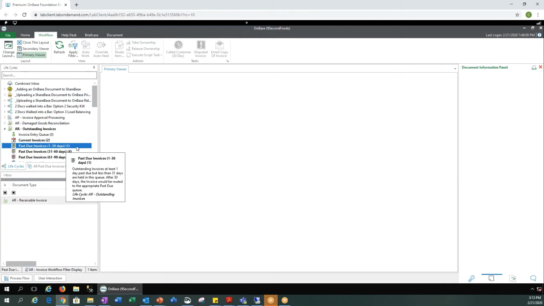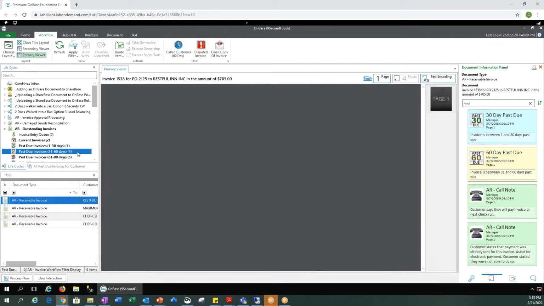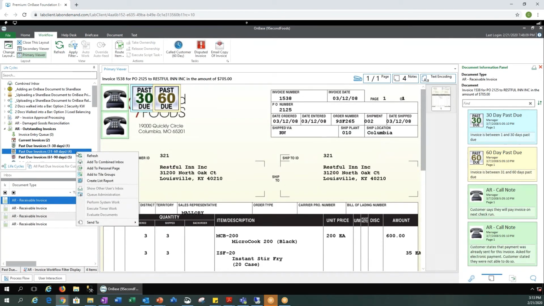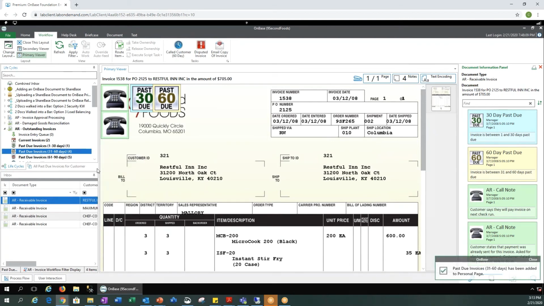Another thing I wanted to show, like I mentioned earlier, is our home screen. We can set that home screen up to be a personal page and a personal page that is organized per each individual. So if I want to always go to this past due invoices 1 through 30 days, I can right click on my workflow queue and I can say add to personal page. Same thing with any other queue in here. Past due invoices, 31 to 60 days, add to personal page. So let's go back to our home tab.